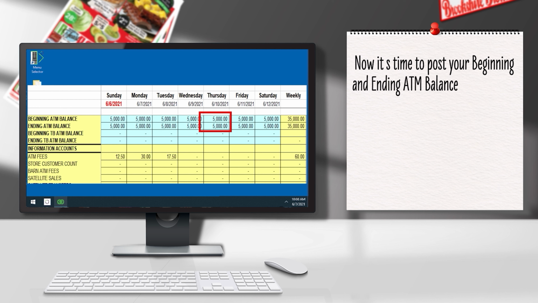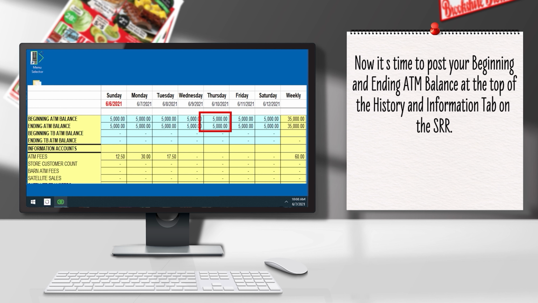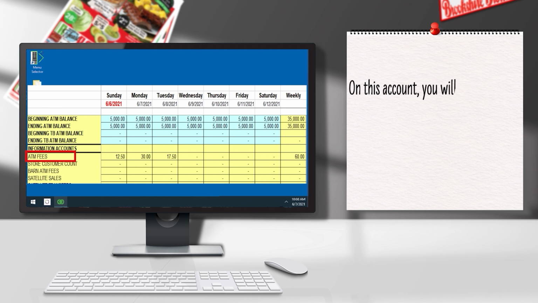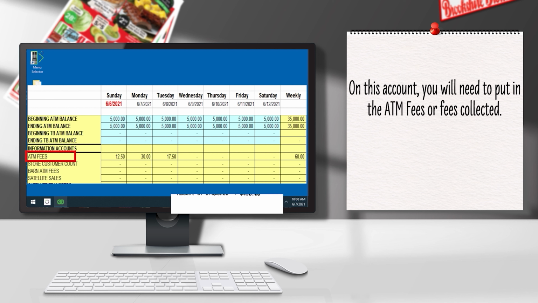Now it is time to post your beginning and ending ATM balance at the top of the History and Information tab on the SRR. Also, located on the History and Information tab is account 351. On this account, you will need to put in the ATM fees or fees collected.